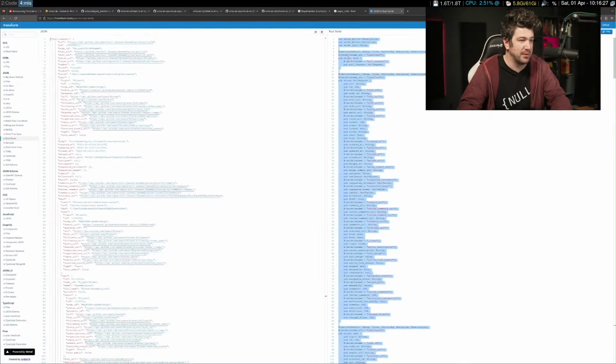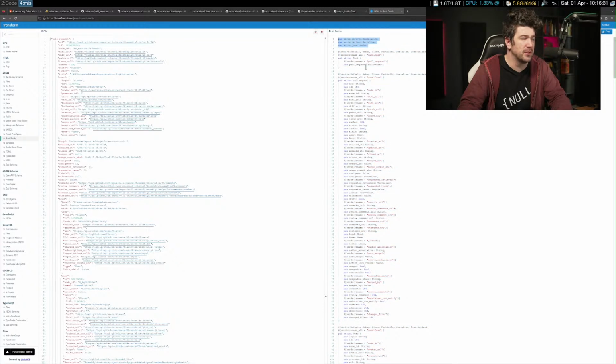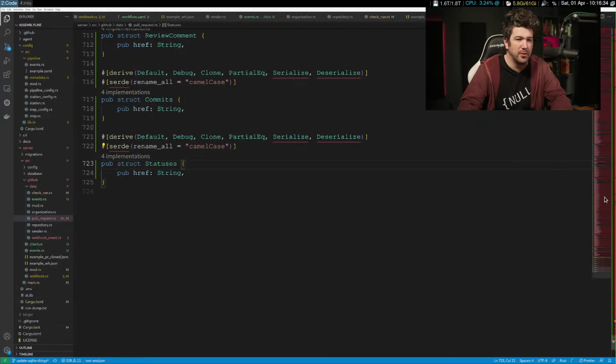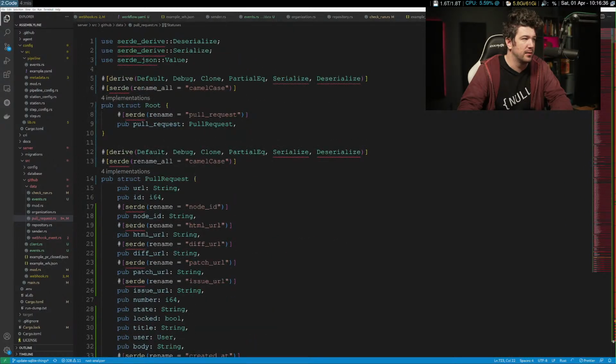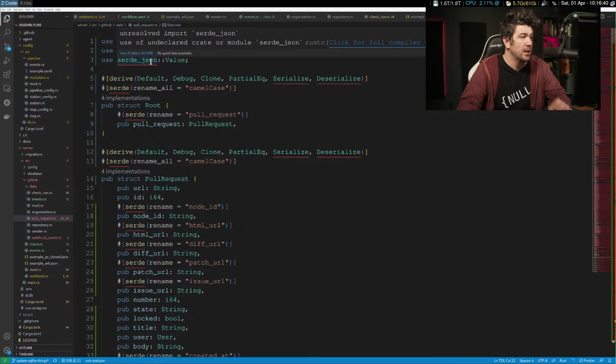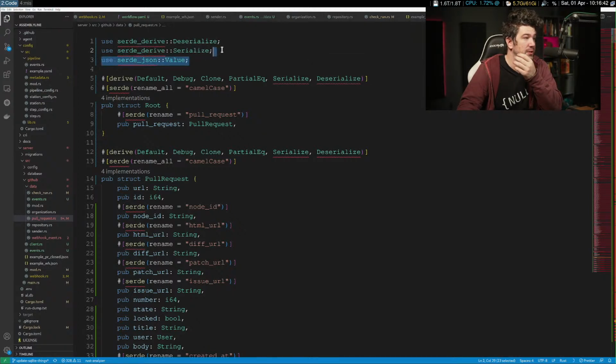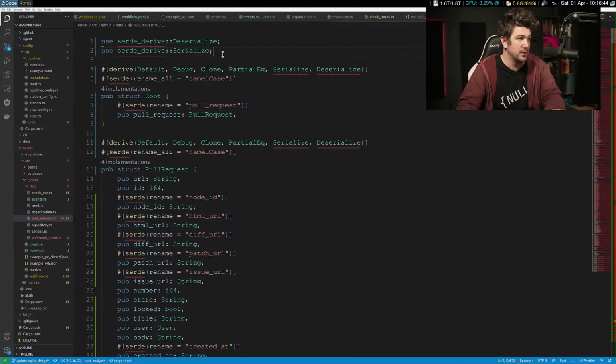All right, what? I thought these imports and everything were handled. Yeah, these should already be in there. What am I doing wrong? Oh, I don't know that I have Serde JSON. So, you know what? We're going to take that out.